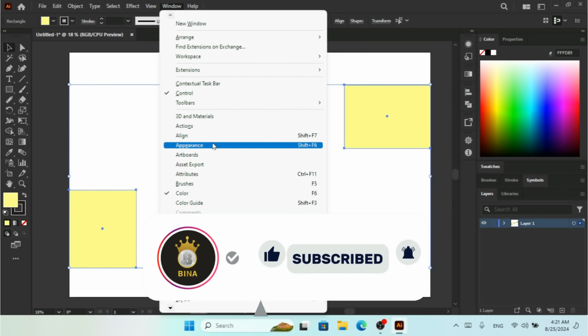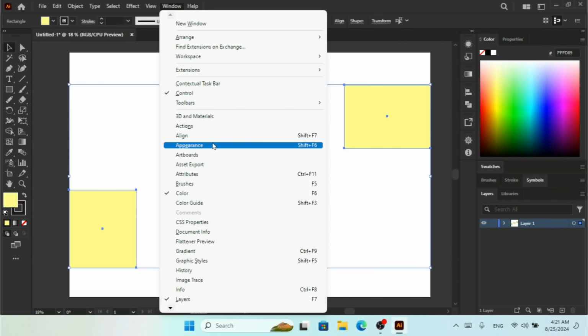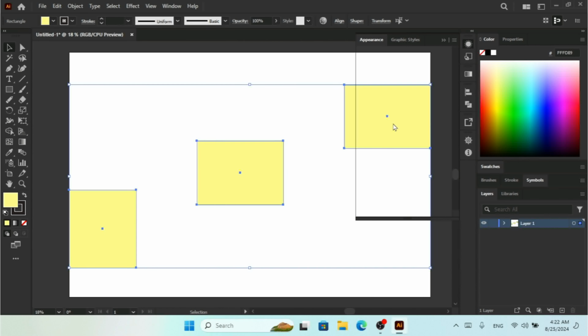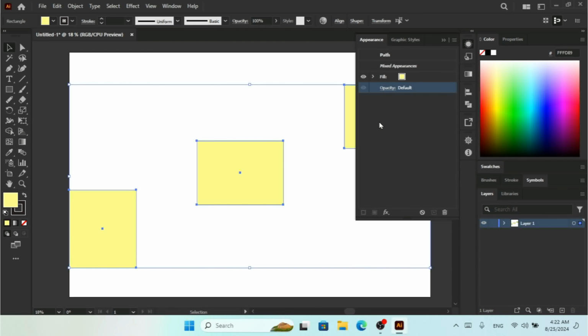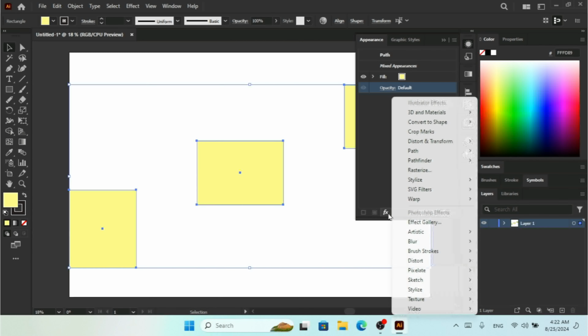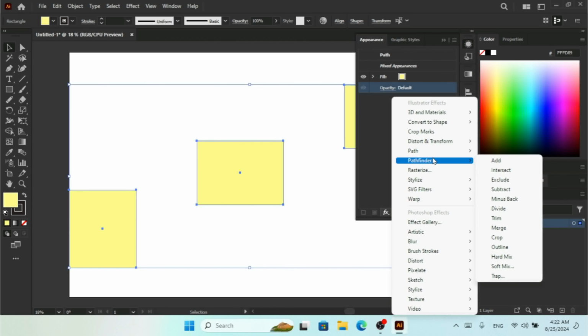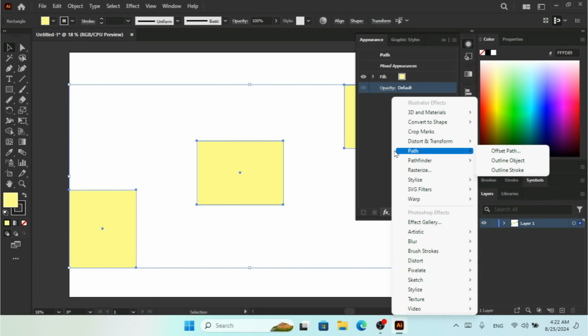And we have this appearance, which we use for the effects when we want to apply any effects. So this appearance panel is going to show us all the effects which we apply for the selected object. The shortcut for that is Shift plus F6. So I'm going to click on appearance, and it's going to open this appearance panel, where I can click on effects, so I can apply any effects. From here I can manage all my effects.